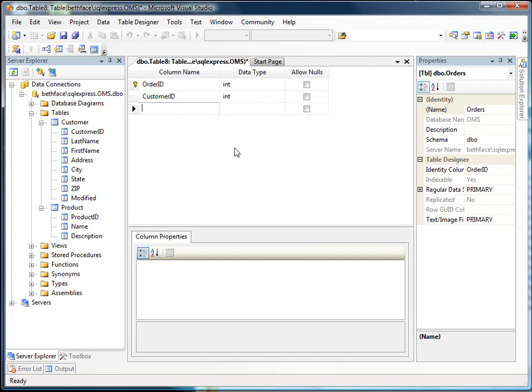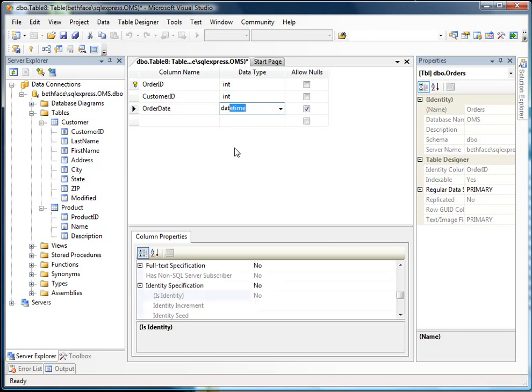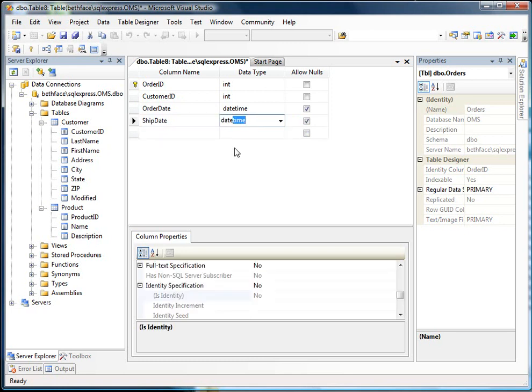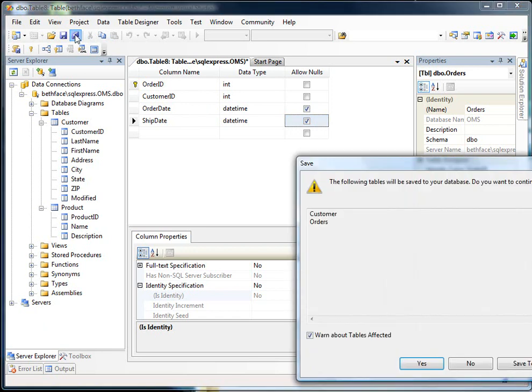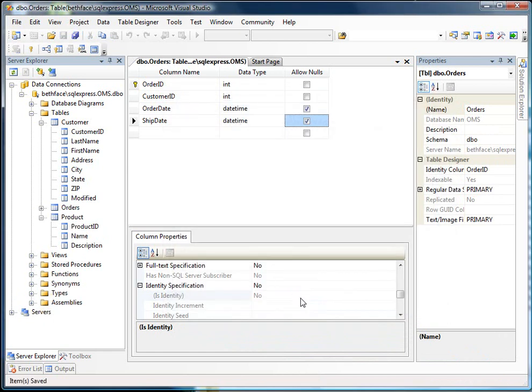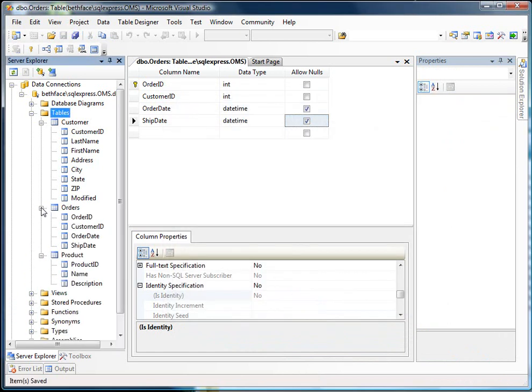Okay, another field. It's going to be order date. Will be a date time field. And ship date. Just press save. And now it warns us that the following tables will be modified, customer and orders. This is because we set up the relationship. Click yes. And now we've got our order table.